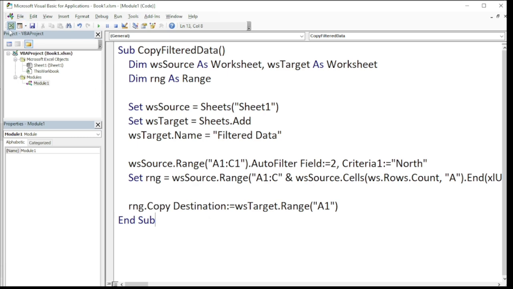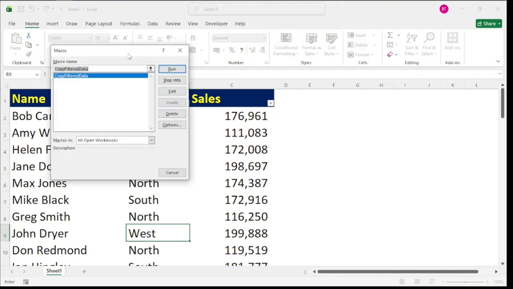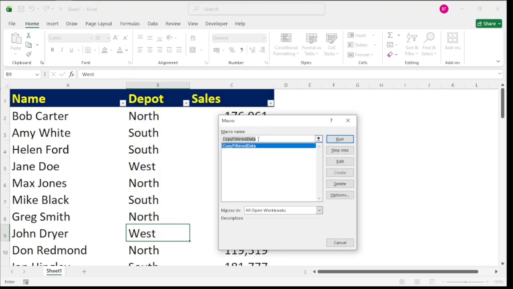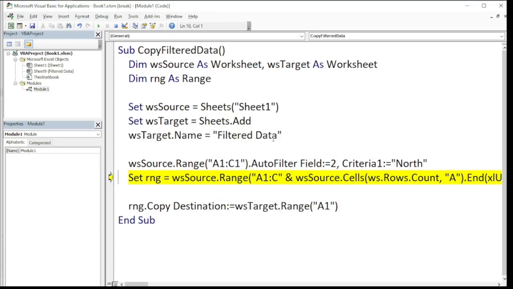Okay, so I'm going to go back to Excel. Right now we are in sheet number 1, and we have all the depots here: north, south, west, east. So what I'm going to do is open the macro dialog box, Alt plus F8. This is the macro dialog box. Now we're going to filter automatically and copy paste to the WS target. I'm going to run this now. Run.